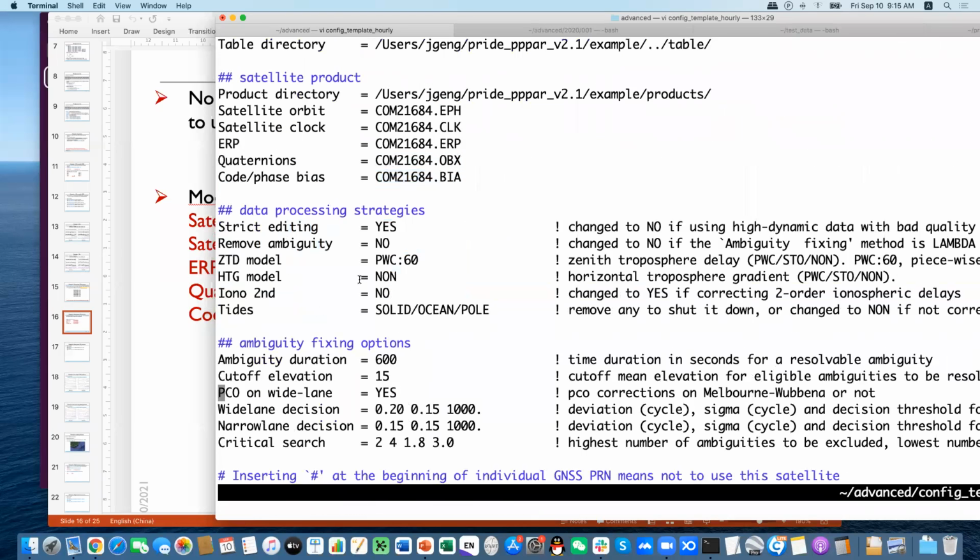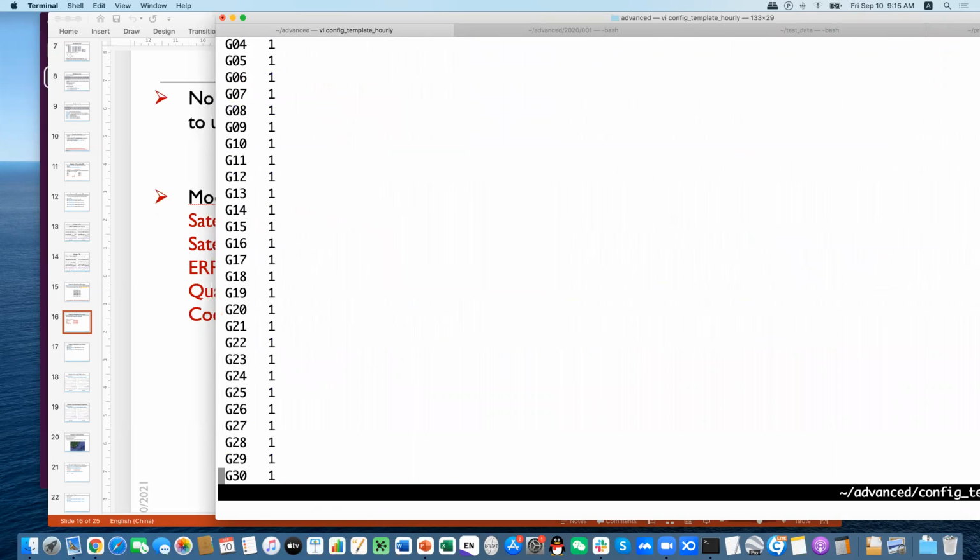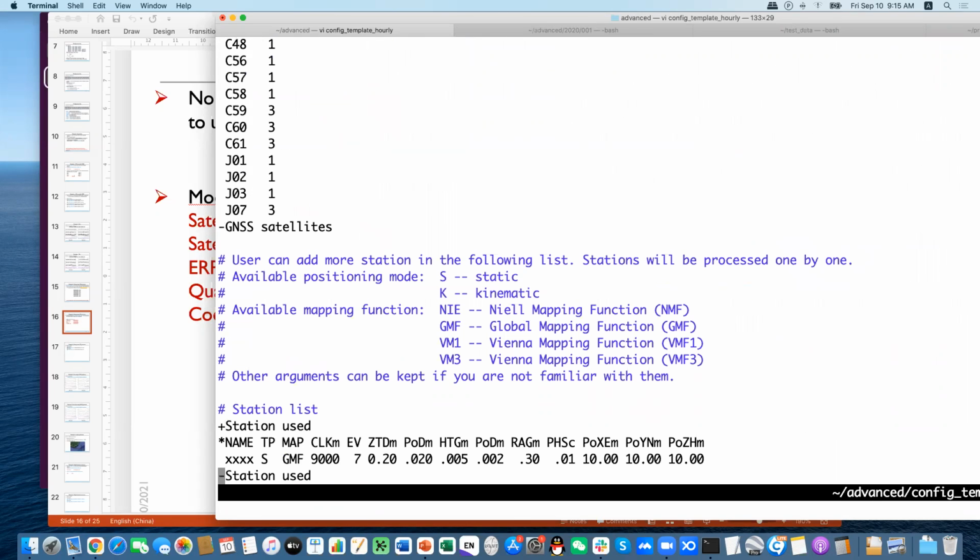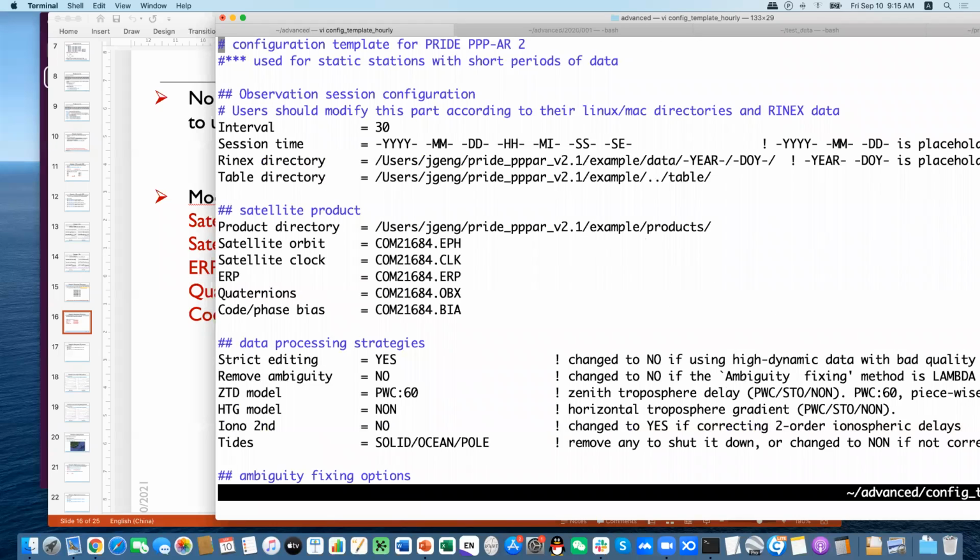And then strict editing, yes. Remove ambiguity, no. We are going to use the ambiguity search based on the LAMBDA method. So we use no here and PWC 60. We have only 1 hour of data, so we estimate only 1 ZTD parameter for this station. Then we don't need to change anything here, right? So we just use all of the satellites and then it's done. And then we save it.